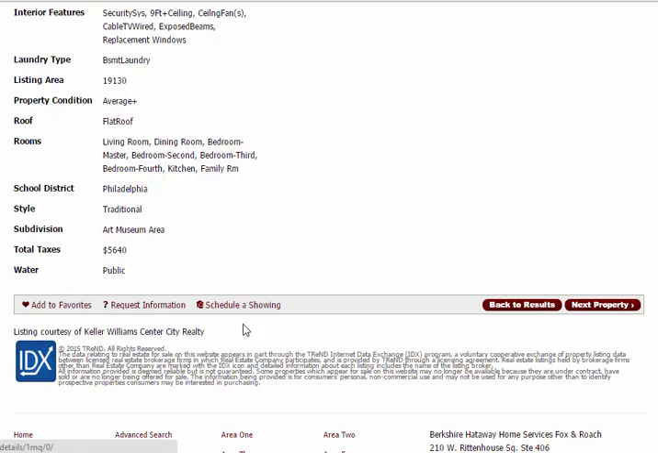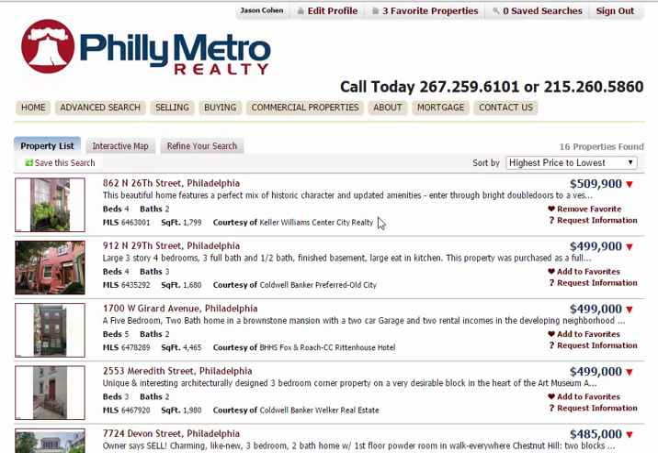At the very bottom, if you really like the property, you can add it to favorites, which we're going to do just to show you. And you can also request more information or schedule a showing. Either one of these two choices will contact us immediately with your information and what property you're interested in, and we'll get to it right away and call you back. Now we're going to go back to results, and we're back here.